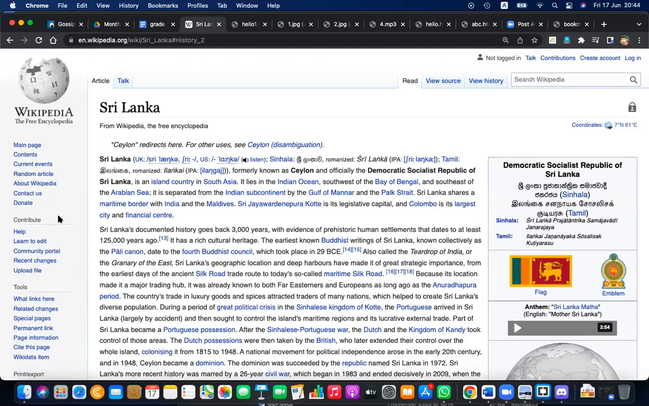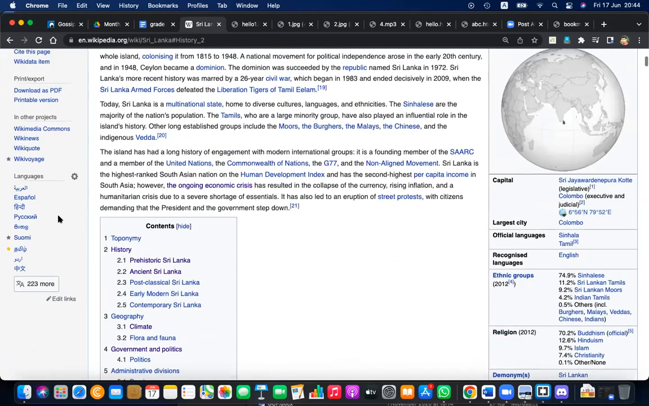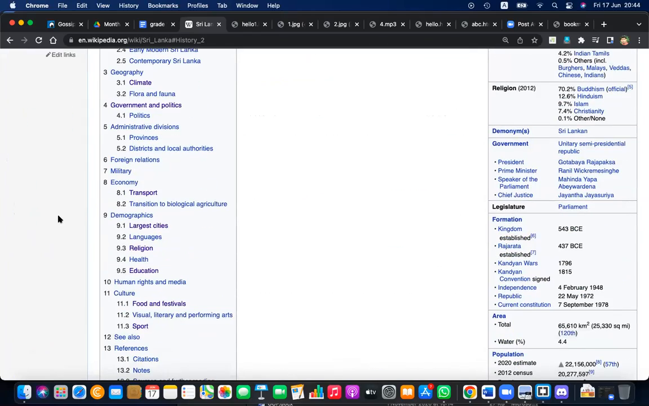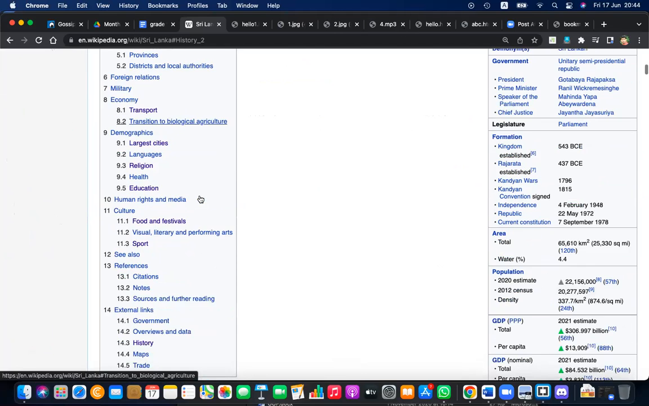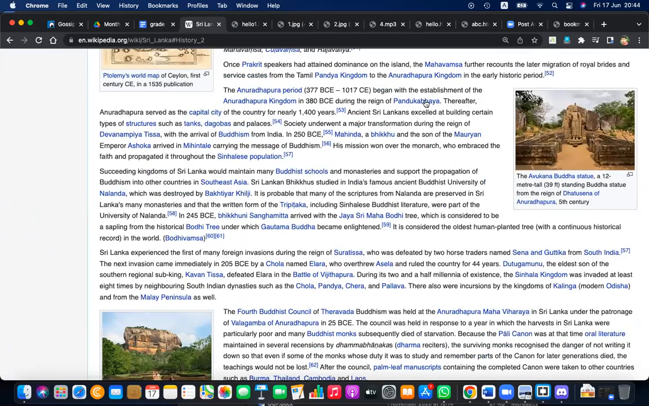I would like to suggest that the Wikipedia people add links to go from bottom to top, because this is only going from top to bottom. So it would be better if we have links to go from bottom to top as well.